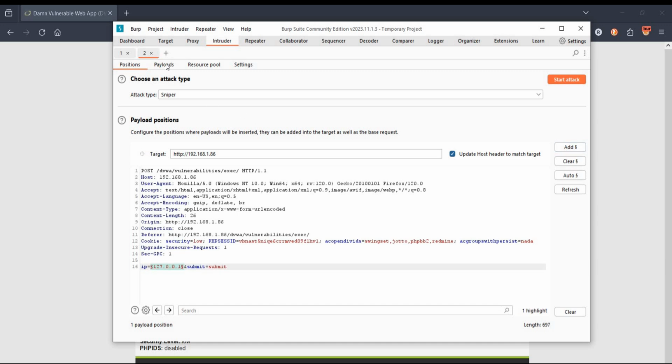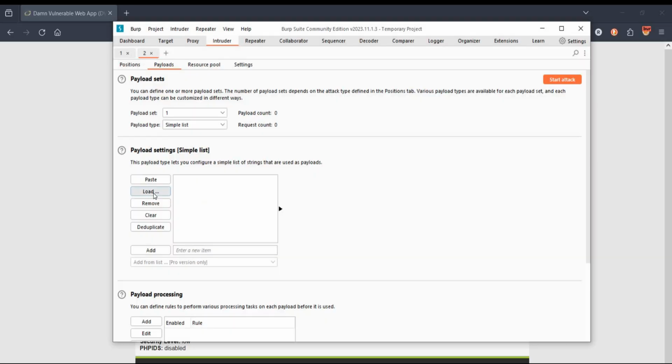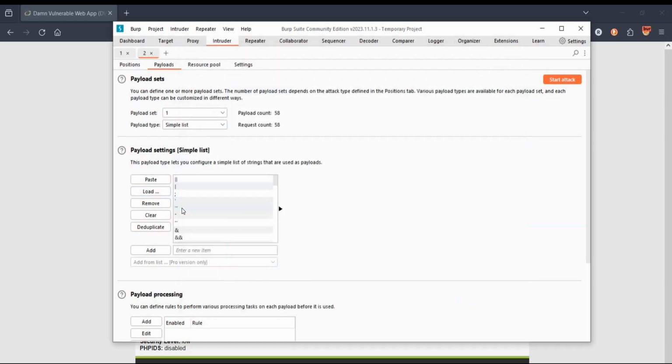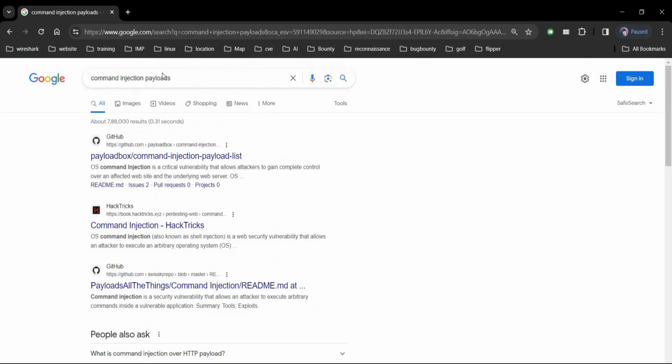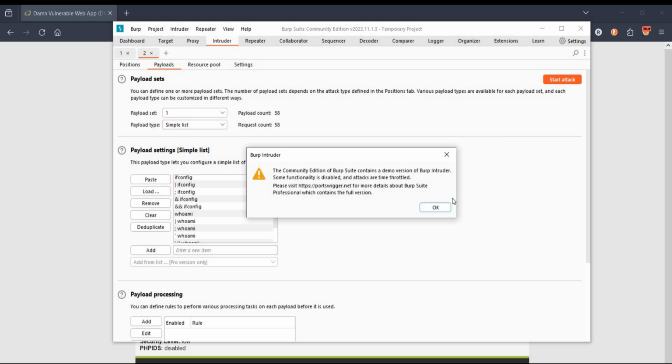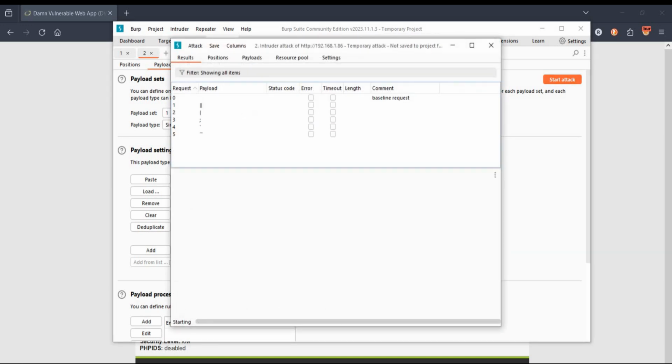Go to payloads, tap on load and upload the command injection operator file. Now here you can see a number of operators: bars, colons, semicolon, ampersand. You can find these operators with the help of Google and save them to a text file. This is exactly what I did. Get back to Burp Suite and click on start attack. Tap on OK. The process is on.